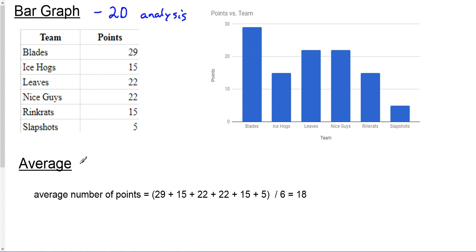We could, on the other hand, calculate the average number of points. You can see we just add them all up and divide by the number of teams, which is 6. This would be one variable, or 1D, because we're only using that one variable, the number of points.